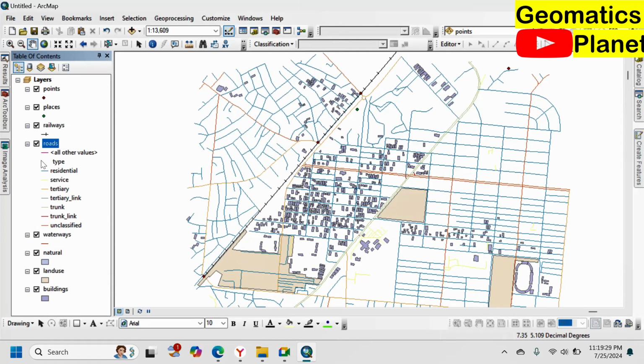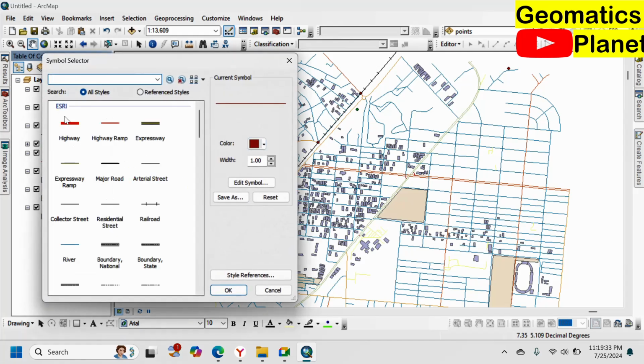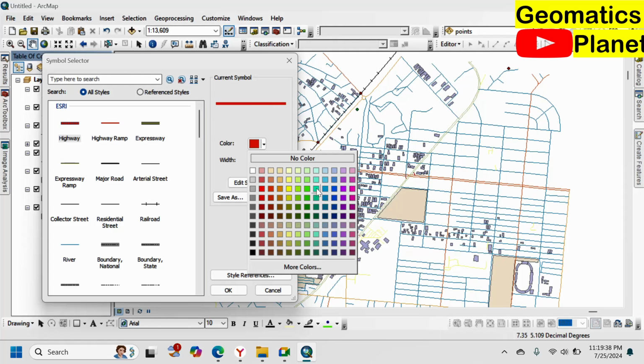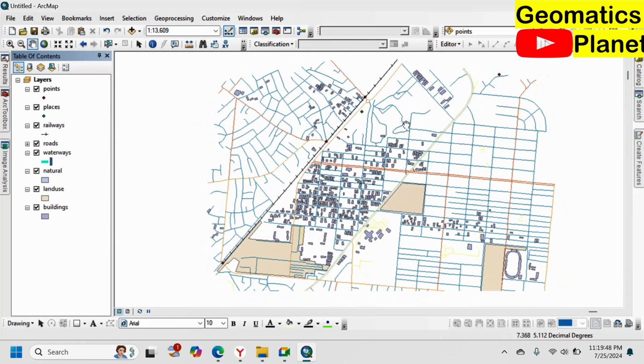Then waterways, you already know, go to here. If there is waterway, let me just make it this and select this kind of color for waterways and click OK. And there is no waterway within this place. Natural, as you can see, building and land use, you can see what it looks like.